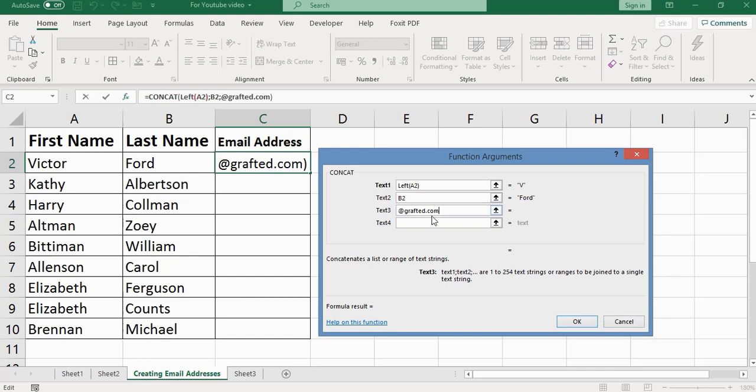company. To be sure that I have gotten the right thing and what I want, I'll click on the text 4 box. Alright, so if you look over here, you would see that I do have exactly what I want, which is V, the first letter from the first name, surname Ford at graftedtechnology.com. So that's what I want to do. So I'll go ahead and click the OK button.